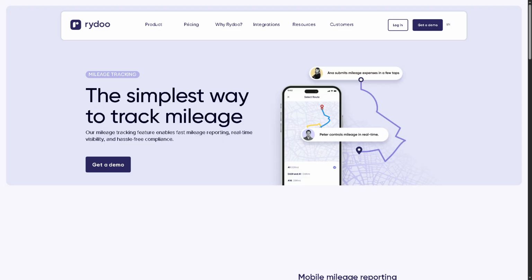And then there is the section 4, the mileage tracking. You can submit and process compliant mileage entries easily. Now, employees can log business travel mileage, and Rydoo calculates reimbursement based on local or company policies.